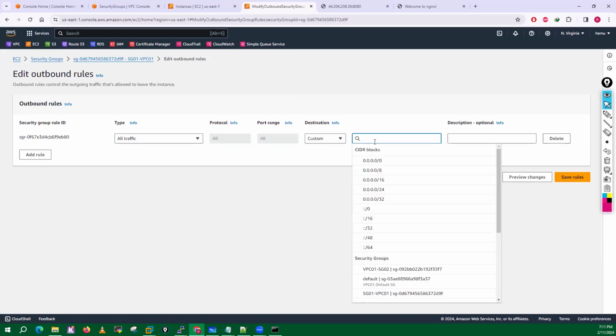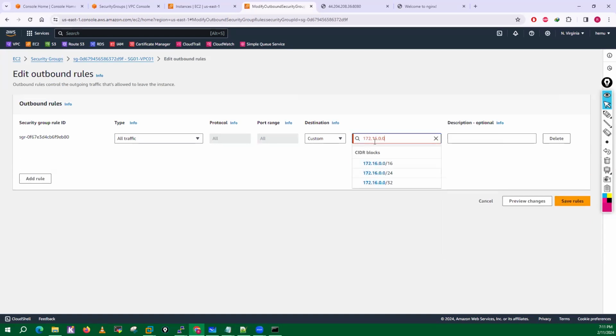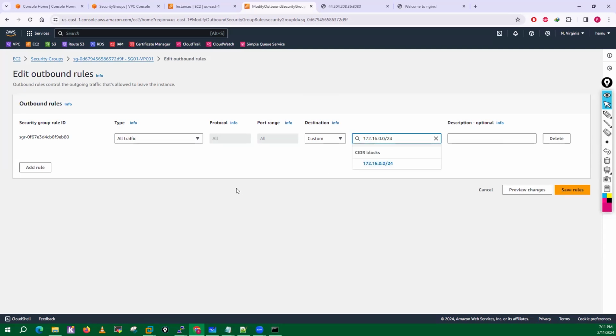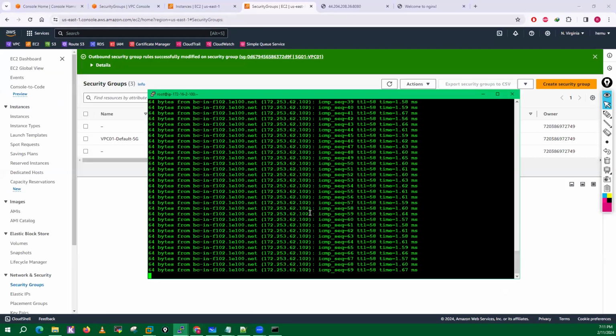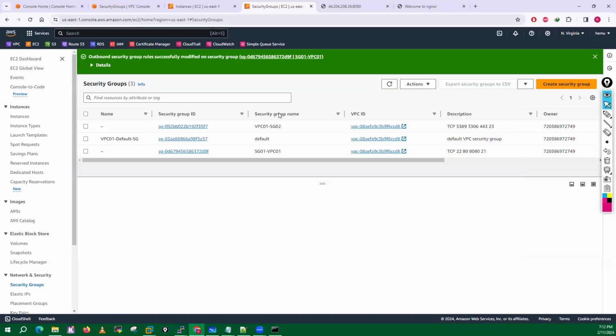Let's suppose you just go with 172.16.0.0/24 or 20. If you modify it like that, now if you go here and do the ping, your ping will stop working. Even I am not able to access this device as well. See, my terminal is hanged. Why? I'm not able to access because I have denied.